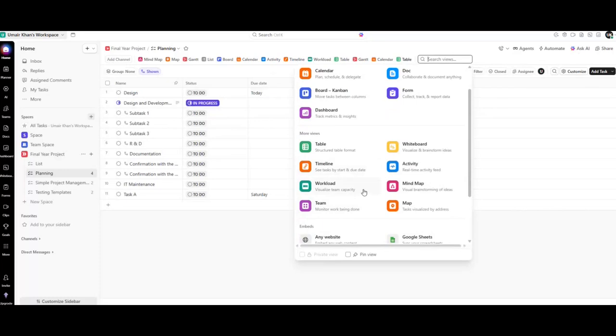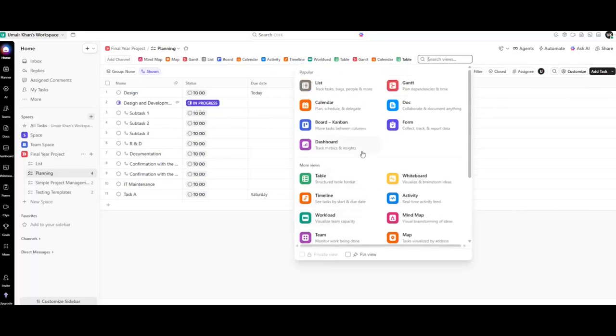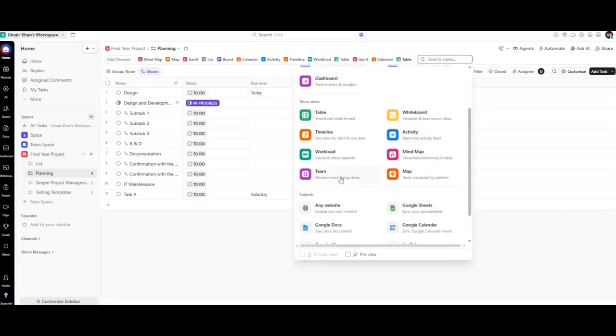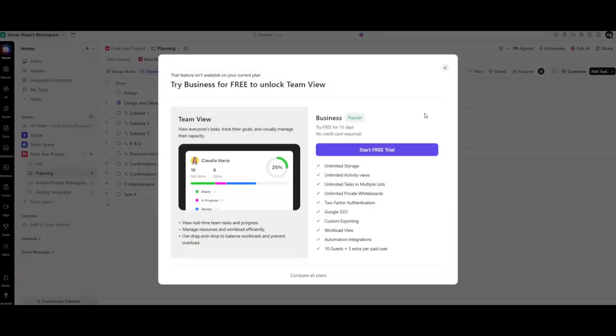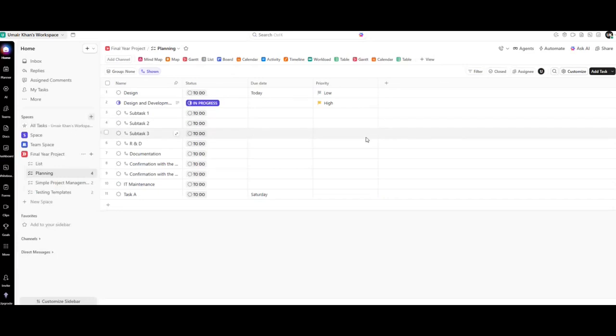Okay. Any other useful view? I think that's around it. There are a lot of random views. We also have a team view. I think this is also paid, so we can leave that out.